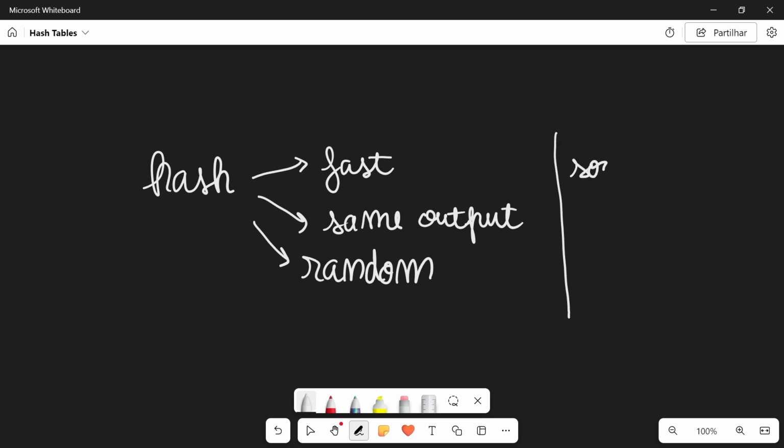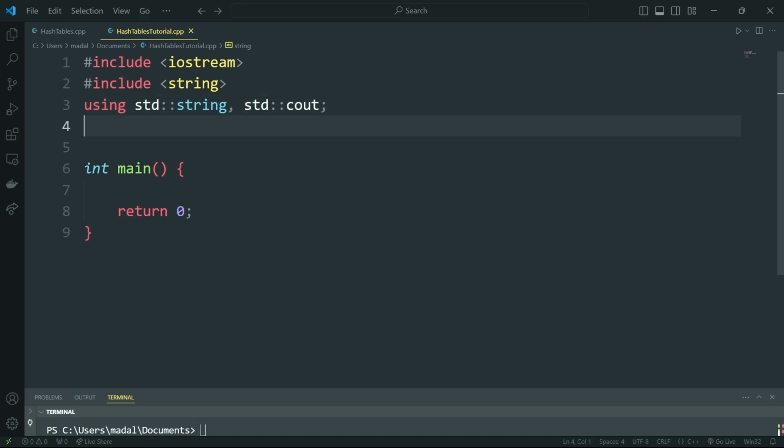It doesn't support operations like sorting, and you're probably going to have to allocate more memory than necessary. So you're going to waste a lot of memory as well. Now let's actually get into some code. Enough with the theory, because I know that's what you really want to see. All right, so let's do this.